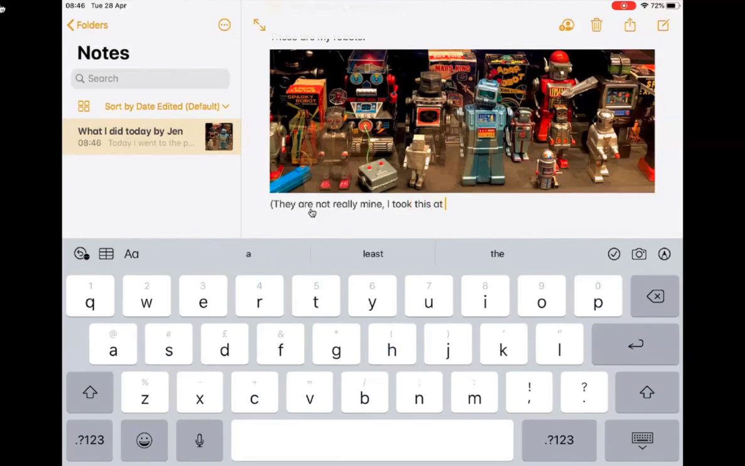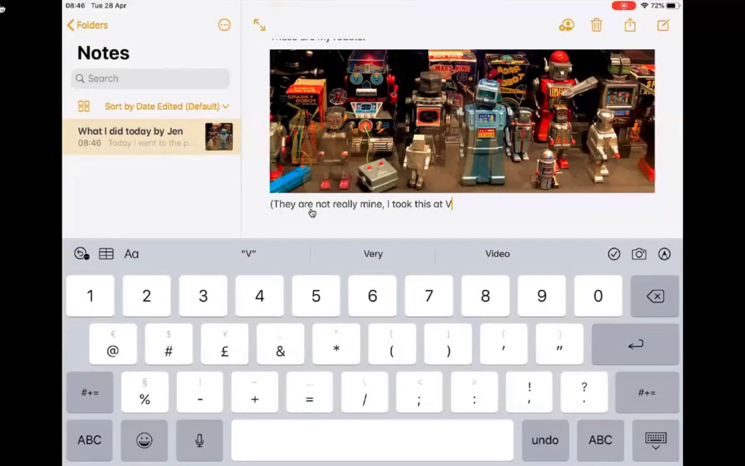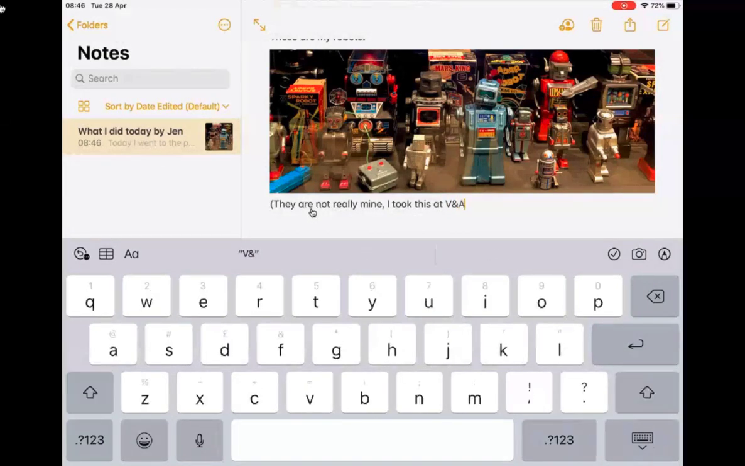And they are not my robots. They are worth a lot of money. They're from the V&A in Dundee, so just full honesty.